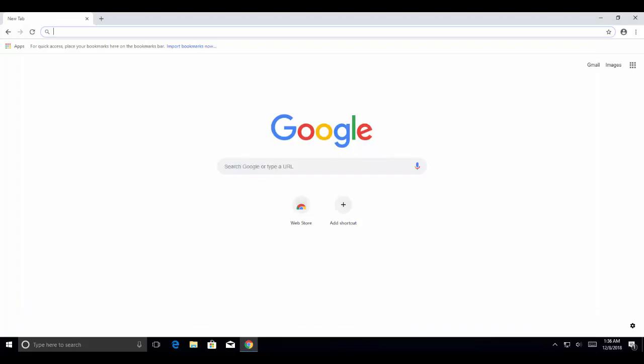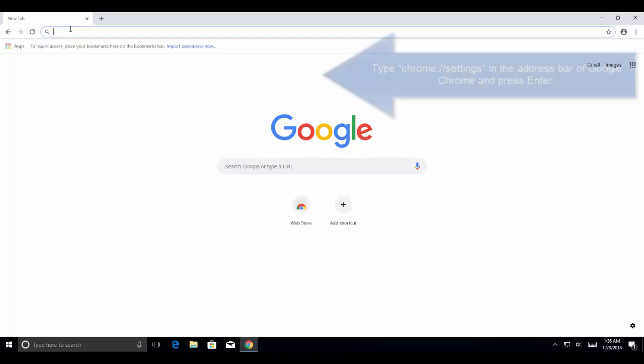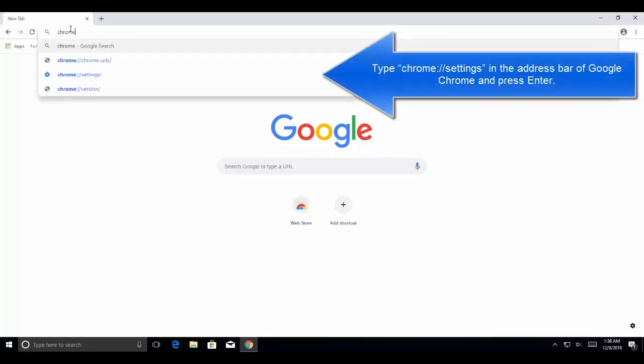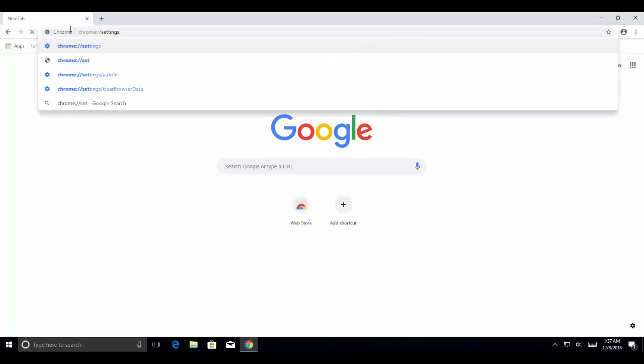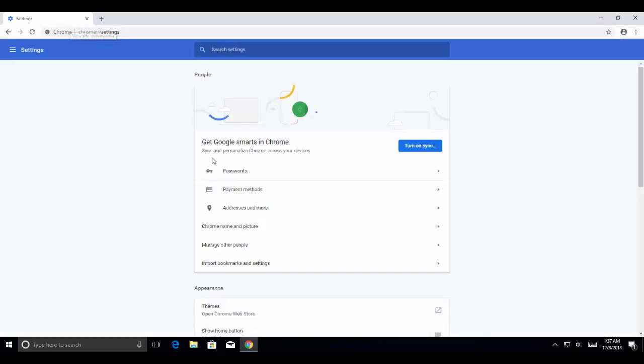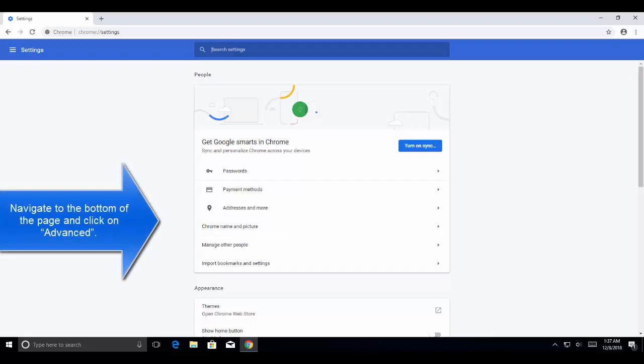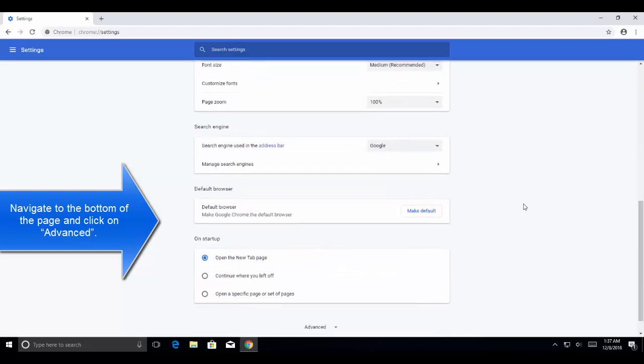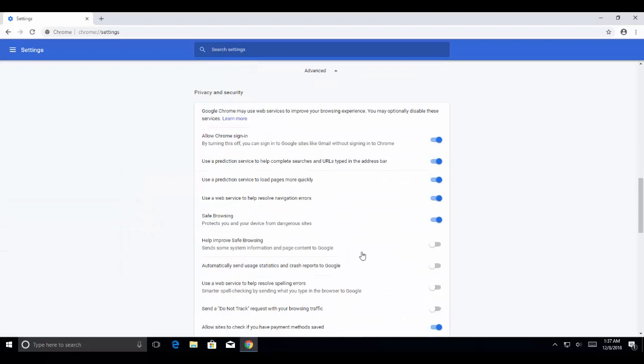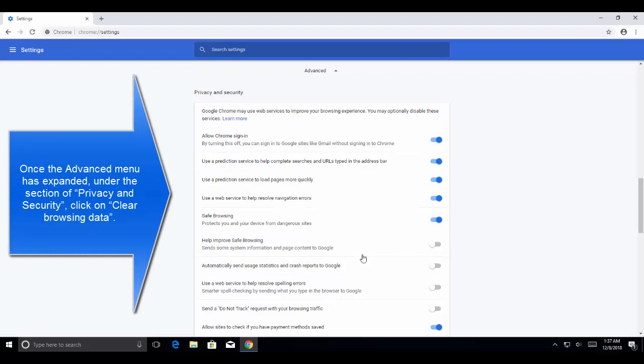there. The first option that we have is to clear browsing data. If you are using Google Chrome, type chrome://settings. Once you are in the settings page, navigate to the bottom of the page and click on advanced. Let's click on advanced. Once you are here, see the section privacy and security.